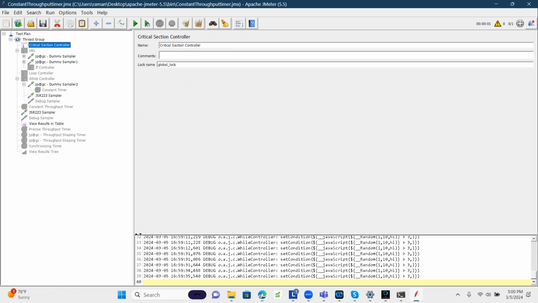If there is a scenario where only one user has to execute that particular code at any point of time, and other users have to wait until that code is completed, how do we do it? For that, we will use the critical section controller.